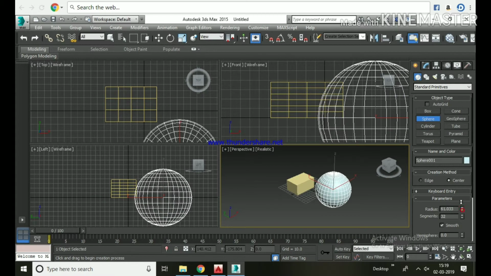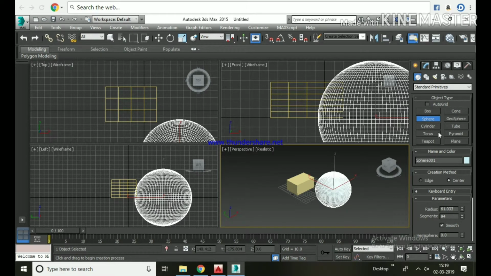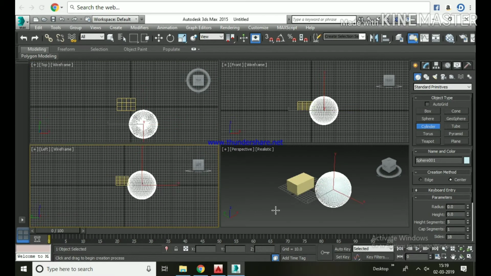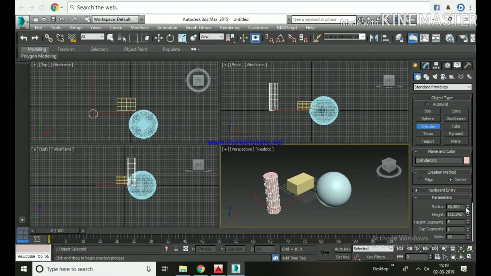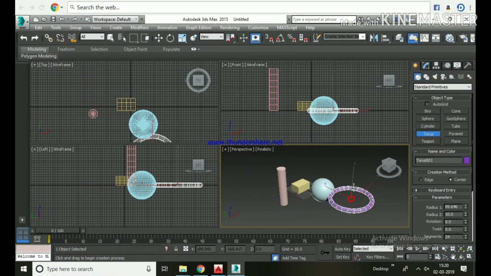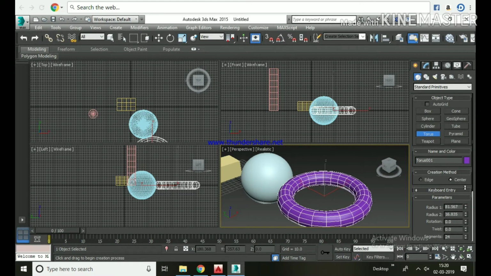Next, sphere. Click and drag and adjust the parameters, radius and segments. Next, cylinder. Click and drag, leave click, move height wise, adjust the parameters: radius, height, height segments, cap segments and sides. See, to draw any objects, click and drag is important. Just a click will not draw.